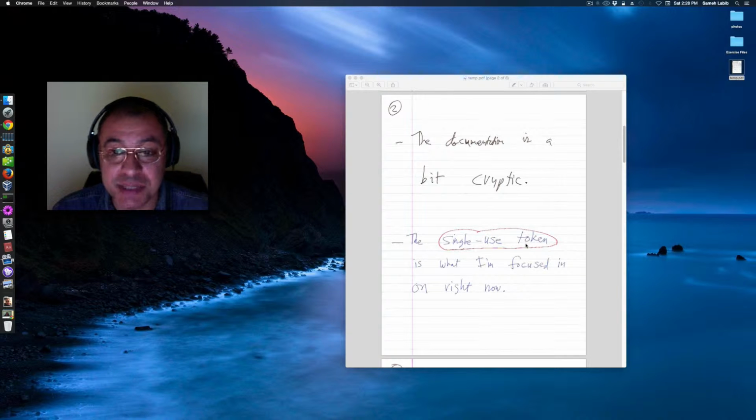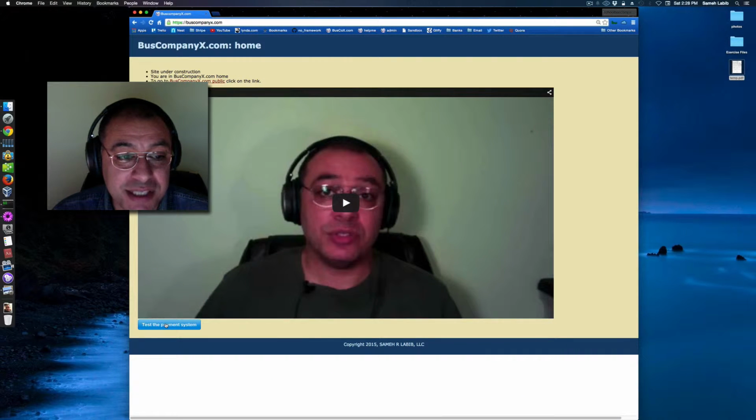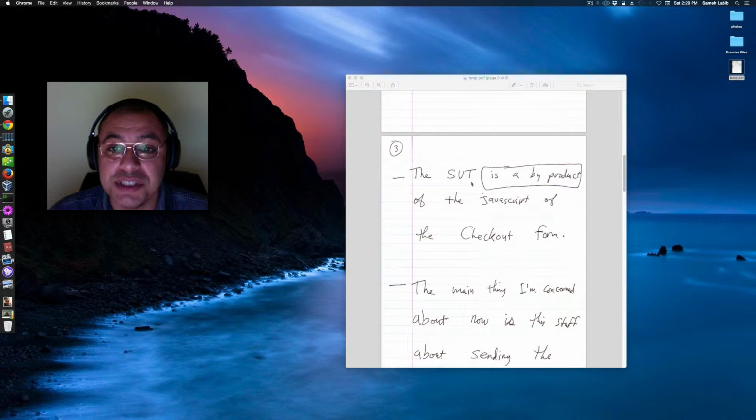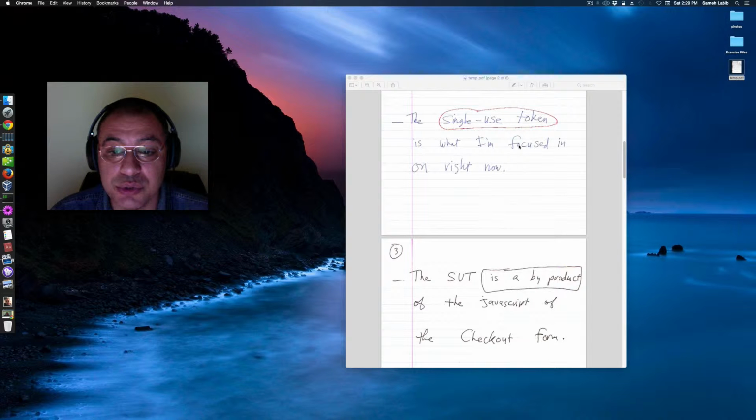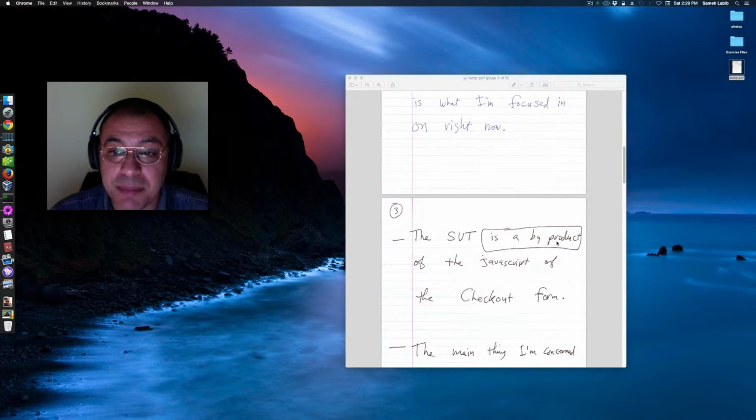And by the way, it is being submitted by checkout.js, which is the JavaScript. It's not actually submitted when the user clicks the button on this page. This button on this page, when the user clicks on it, is not when the form is submitted, even though this button represents the form on this page. The SUT, and that's how I'm going to refer to the single-use token, is a byproduct of the JavaScript of the checkout form.